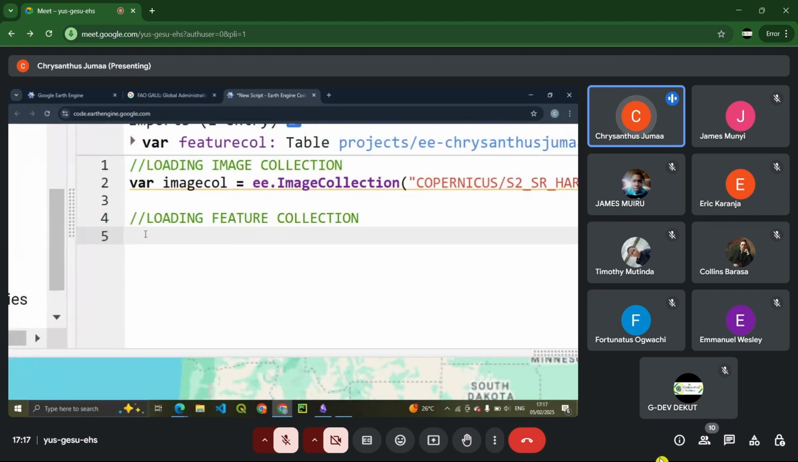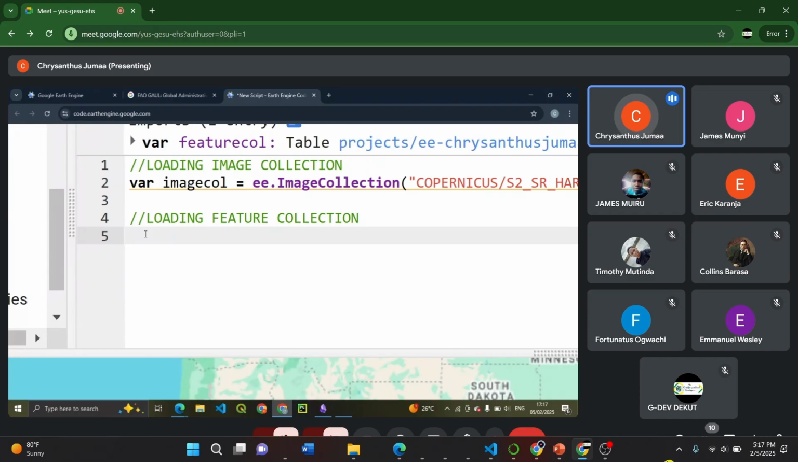So what I wanted to do was to convert my shapefile for my area of interest into a geometry. We said that when you convert something into a geometry, we are simply telling the Earth Engine API that I have my area of interest, a polygon, so that it can understand and be able to do various operations like clipping.